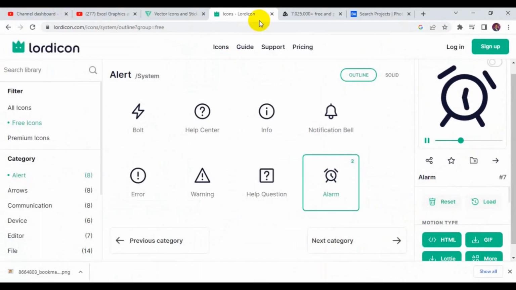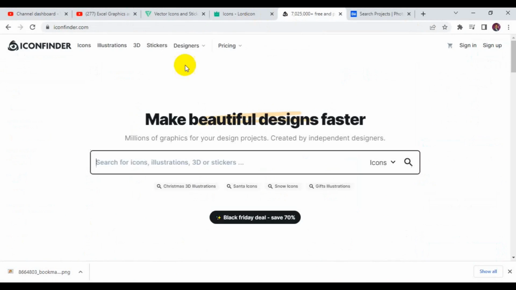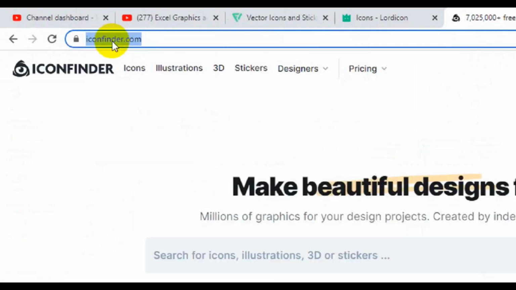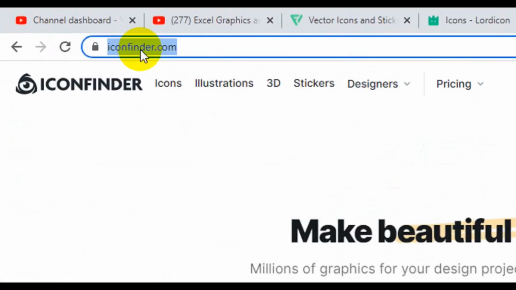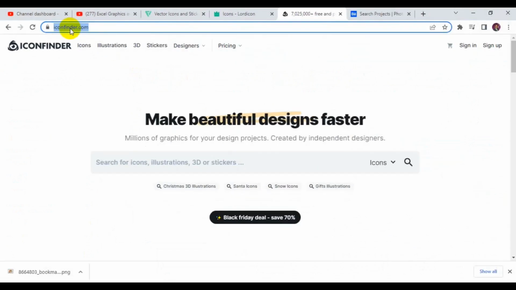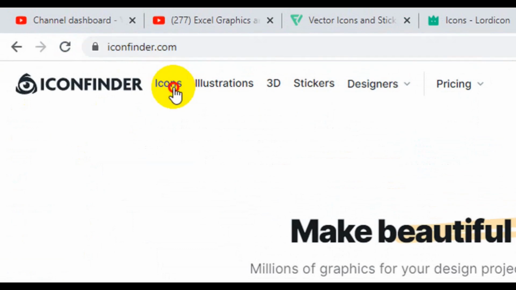So this is what I have for you as far as this particular site is concerned. Let's take a look at another one that you can use to get free icons for your design project. The next one I have for you right here is iconfinder.com. iconfinder.com also offers thousands of great icons that you can use all for free for your design project. When you open up the site, all you have to do is navigate to the home tab right here and click on Icons.